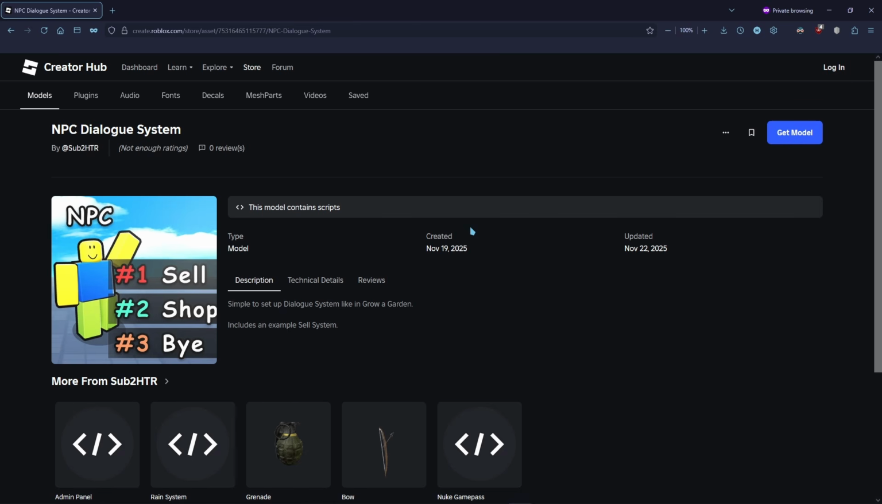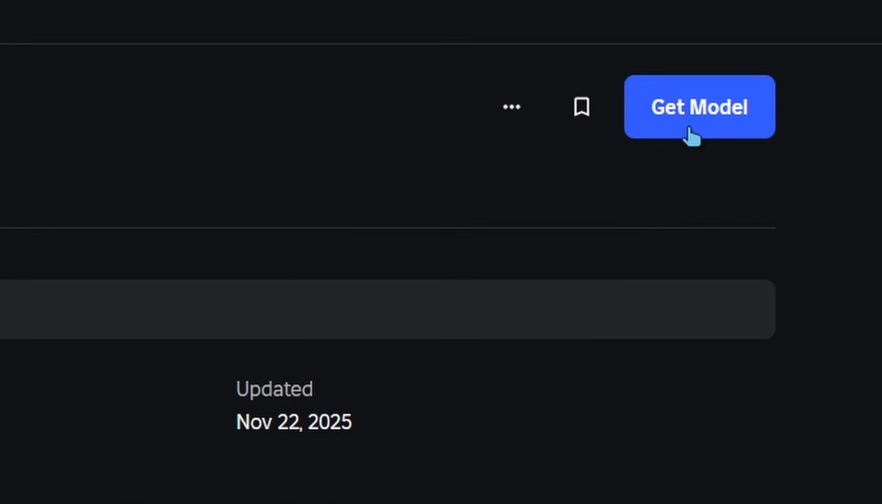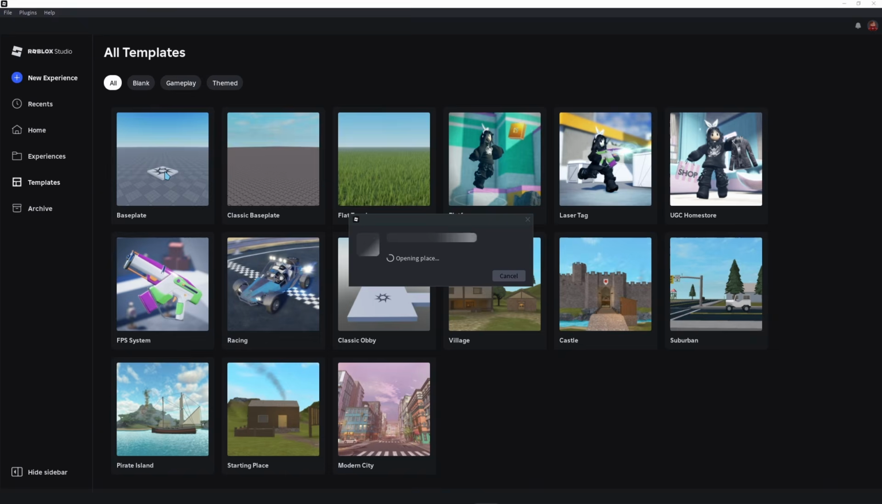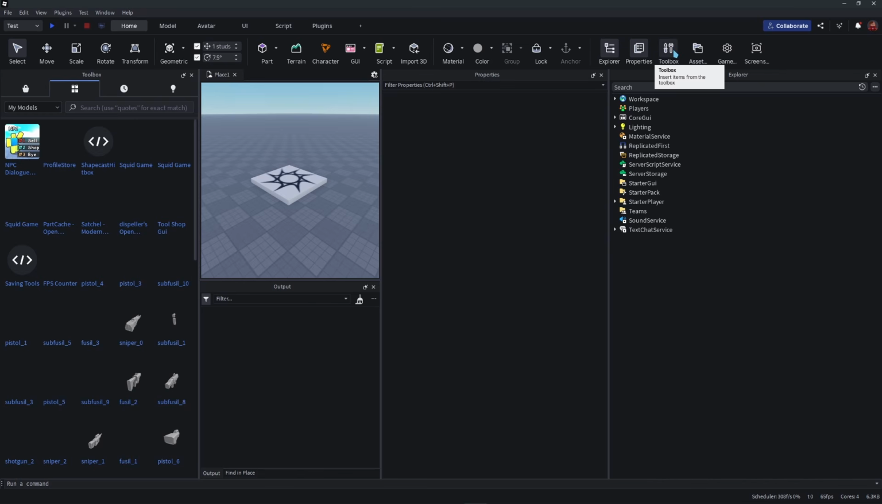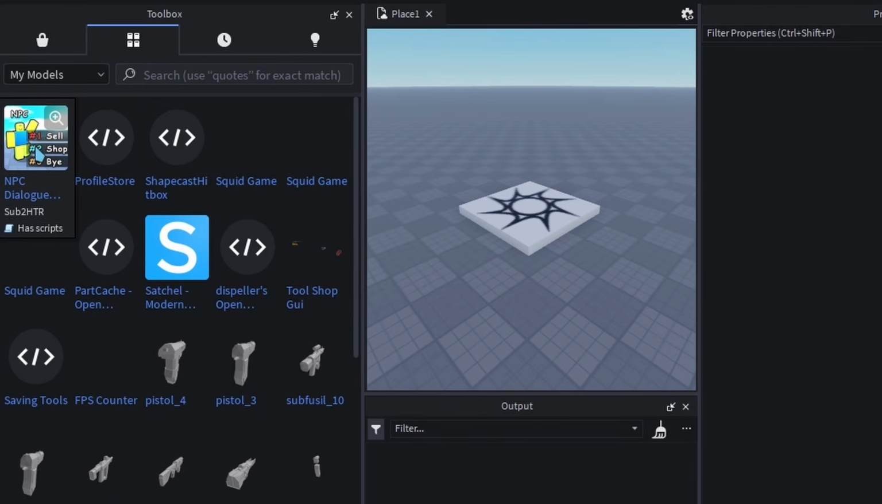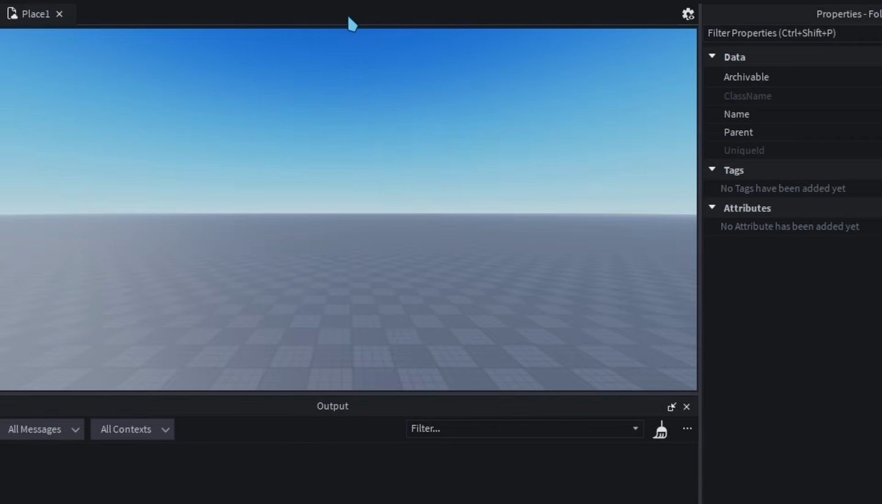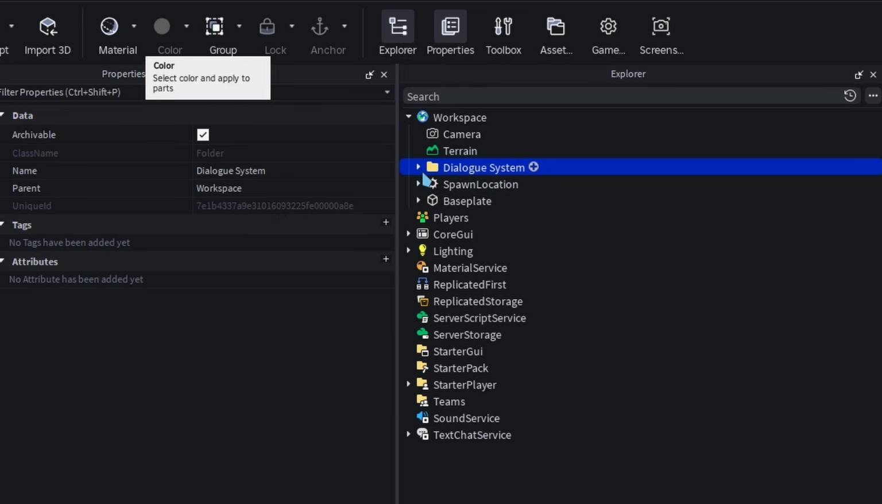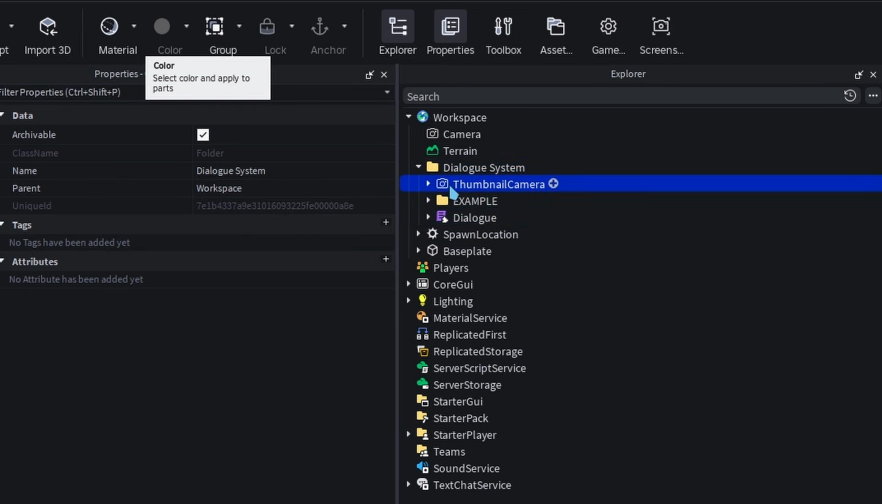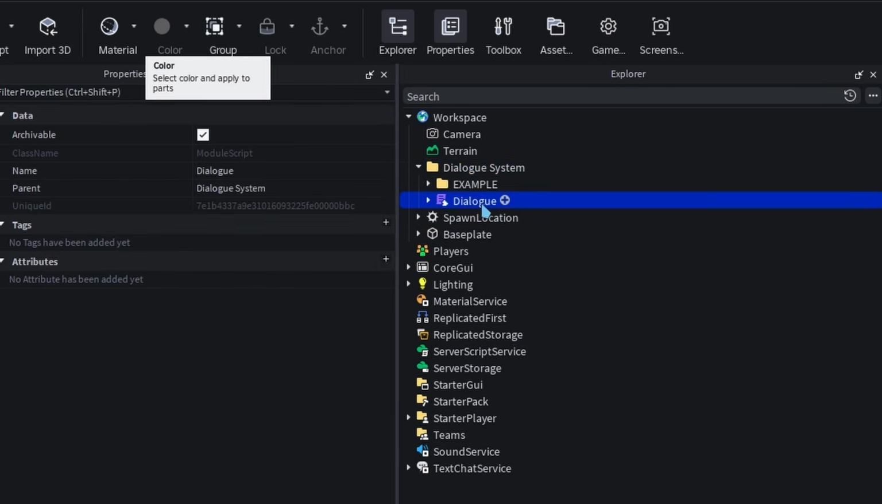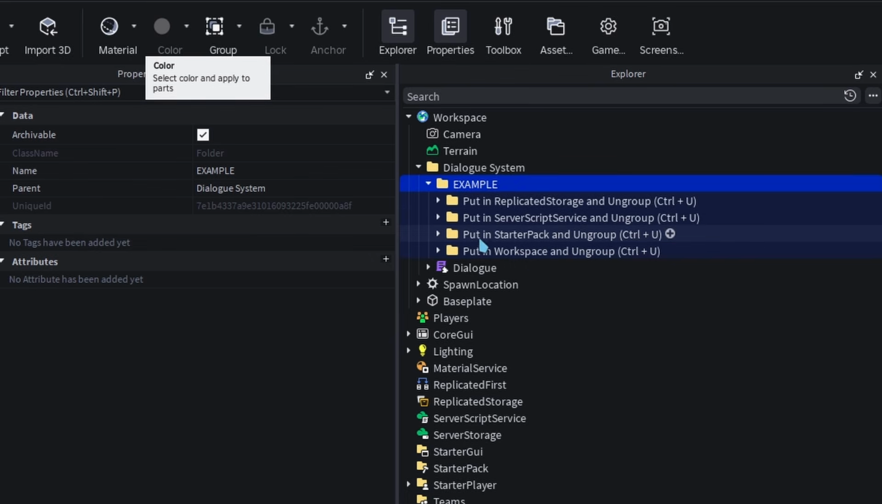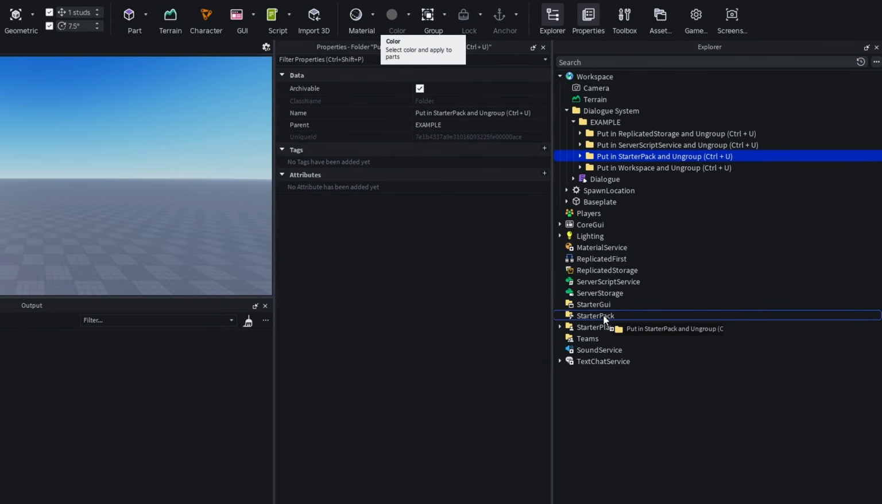To get started, click on the first link in the description, click on Get Model. Now open Roblox Studio and insert it into the game from the toolbox. We can delete the thumbnail camera object. In the folder, we have the dialog module itself, and a folder containing a ready-to-use example. First, I'll show you how to set up the example, and then after that, we'll be making the example from scratch. Drag everything into their respective containers.